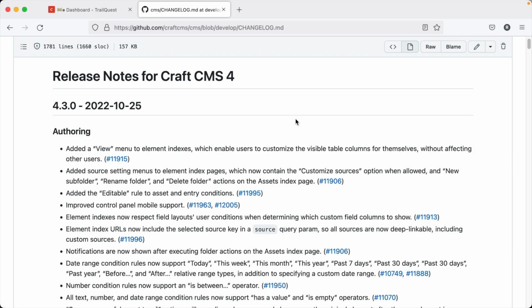All right, there's a new version of Craft 4, which is 4.3.0, and I thought we would take a look and see what is new. Of course, this won't be comprehensive. It'll just be an overview of the things that stand out to me.